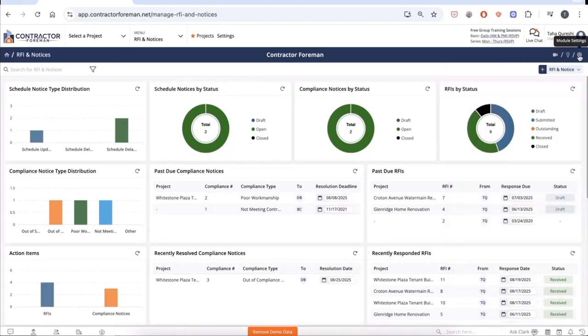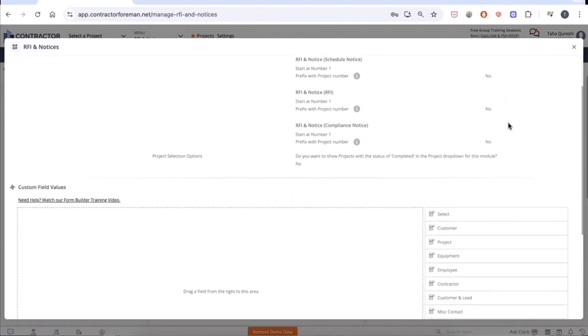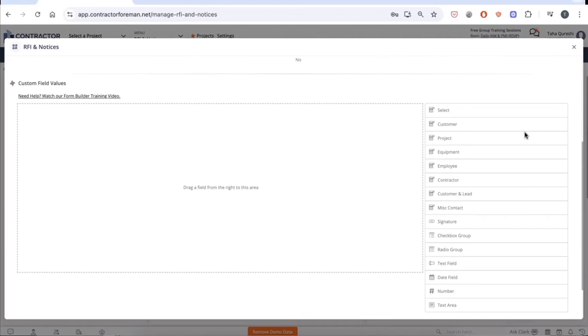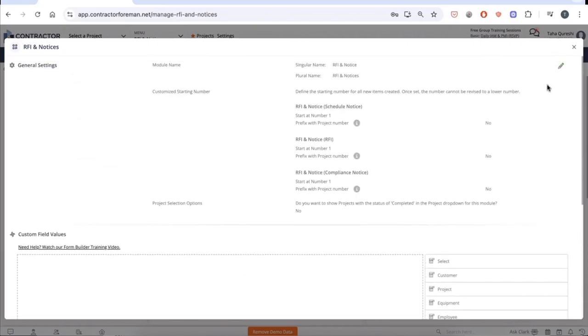Lastly is module settings. If you'd like to add custom fields to your RFIs or change the prefix number of how they start or how the numbers are created, or a number of other things, feel free to check out this button and play around with it.